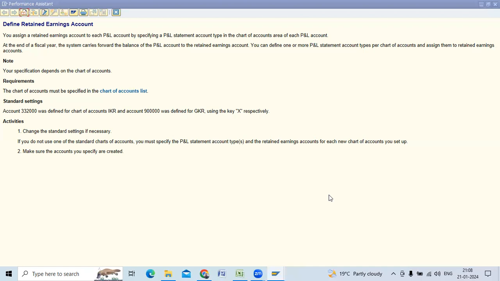For that, when we create those GL accounts in the group chart of accounts, we also assign multiple profit and loss accounts or retained earnings accounts, where we can get the consolidation report. That's why the SAP standard says that at the end of a fiscal year, the system carries forward the balance of the profit and loss account to the retained earnings account. You can define one or more profit and loss statement account types for the chart of accounts and assign them to the retained earnings account.